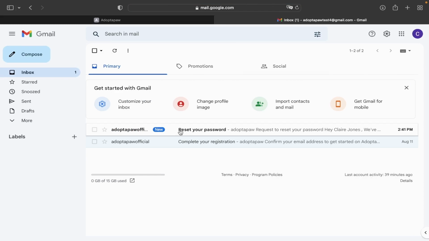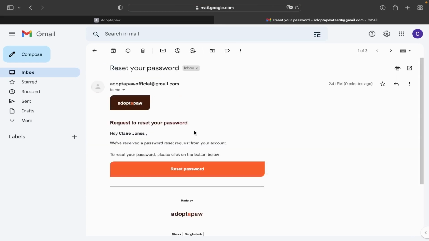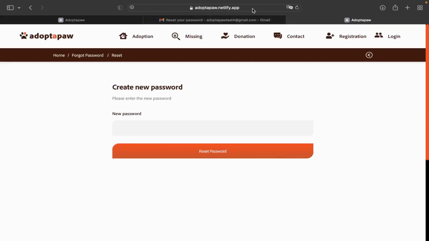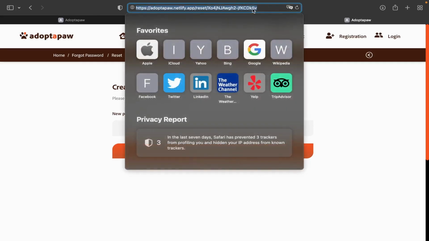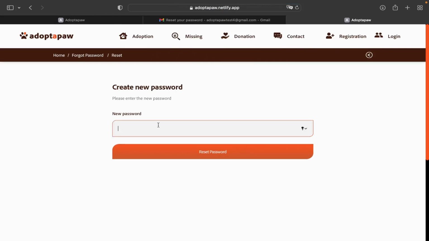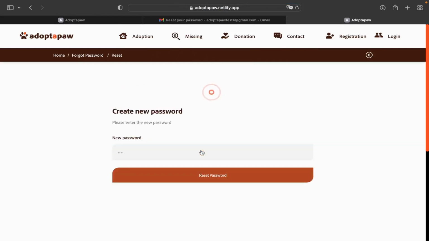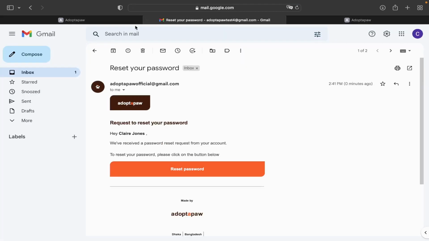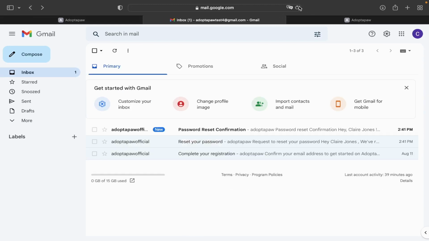If we check our email, we will see the password reset instruction email. And if we click on it, we will be redirected to the reset password page. We will get a token here. We can see the token at the top of the URL. And we can reset the password here. After resetting the password, we can see the confirmation email.